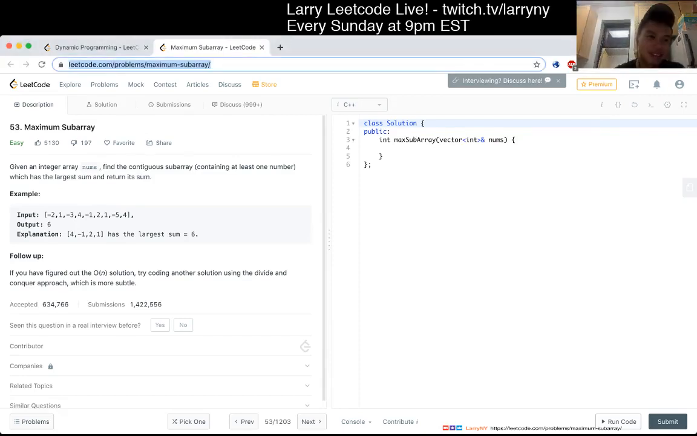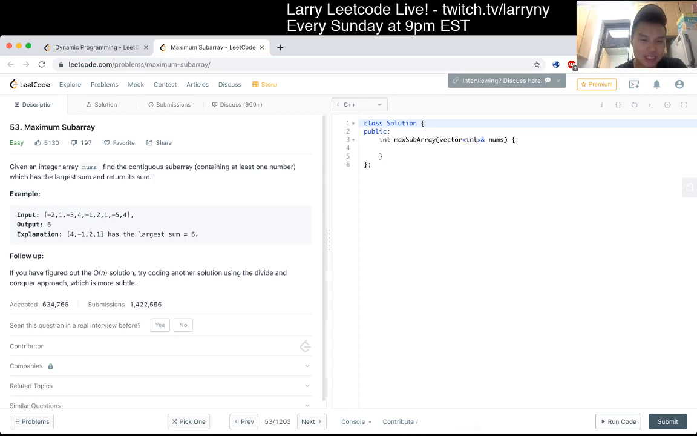Cool. 53, Maximum Subarray. Given an integer array nums, find the contiguous subarray containing at least one number which has the largest sum and return its sum. Okay. I think this is, oh, we figured the O(n) solution, try coding our solution using the divide and conquer approach, which is more subtle.